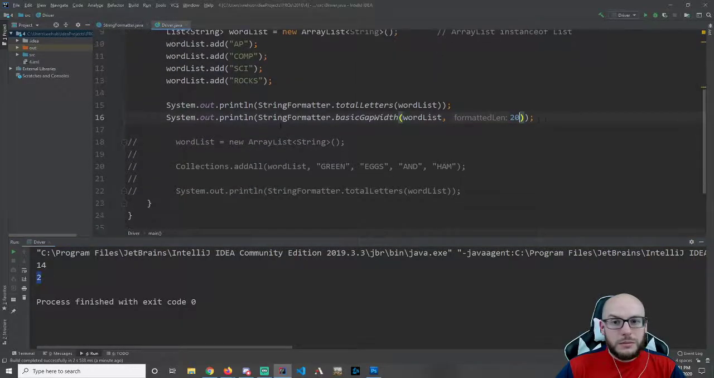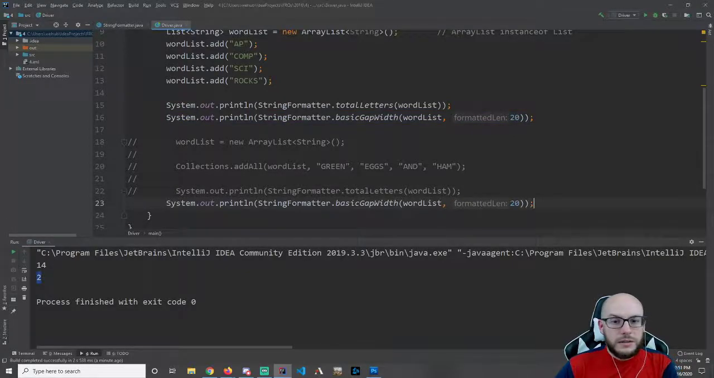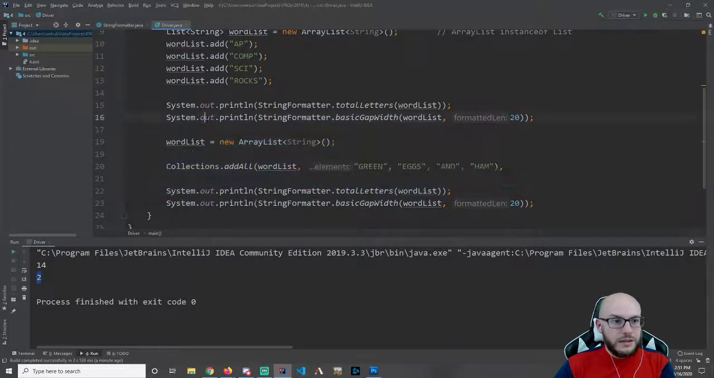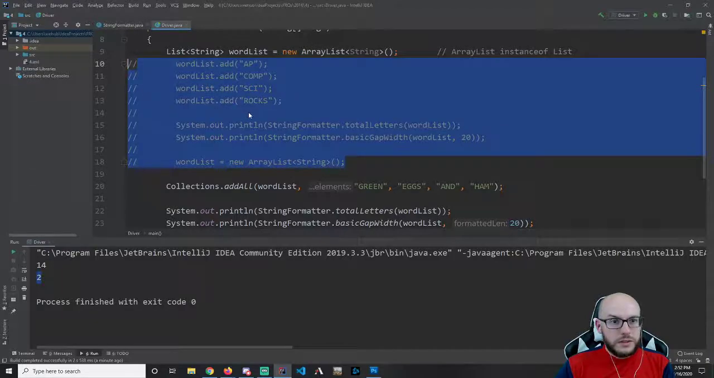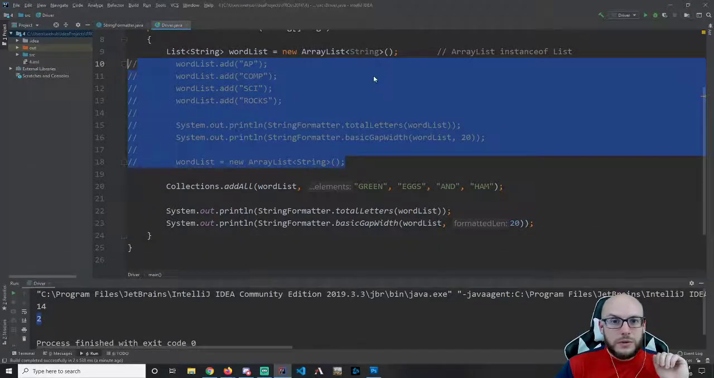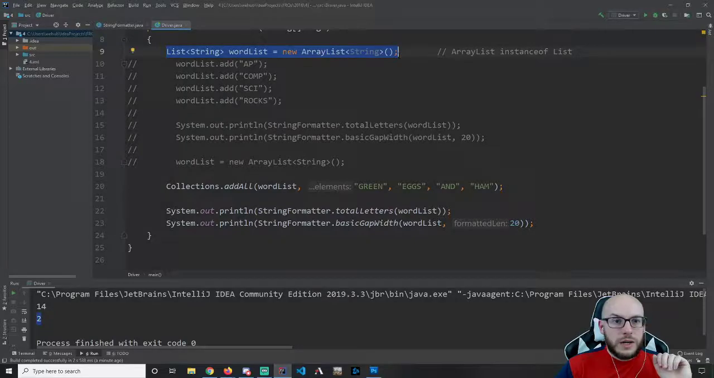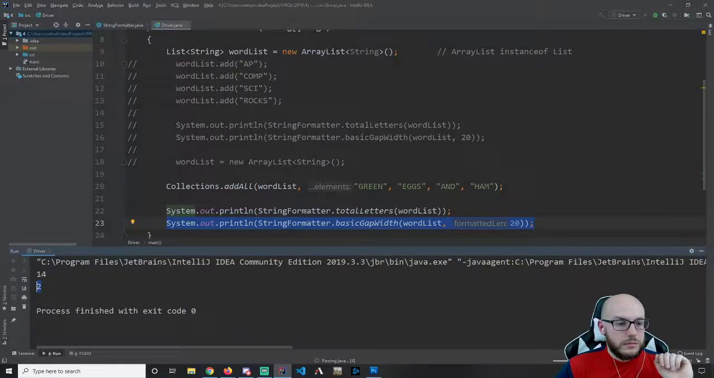So let's try example 2 using our same method. I'm going to flip back up to my driver. Let's copy this, bring it down, and I will comment back in this. Maybe we comment out all of this. So now I'm working with example 2. We are creating an array list that is our word list. We're adding to it green eggs and ham. I want to see how many total letters, which should be 15. And I want to see what the basic gap width should be, which should be 1. And we do get there.